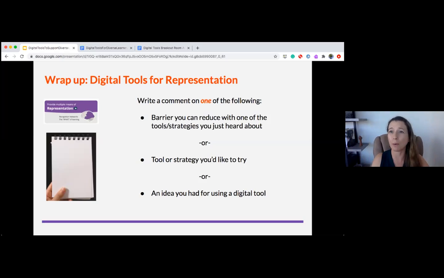So I'm going to give you about 1 minute to write a comment on one of the following. A barrier that you can reduce with one of the tools or strategies you just heard about, a tool or strategy you'd like to try, or any idea that you had for using a digital tool.